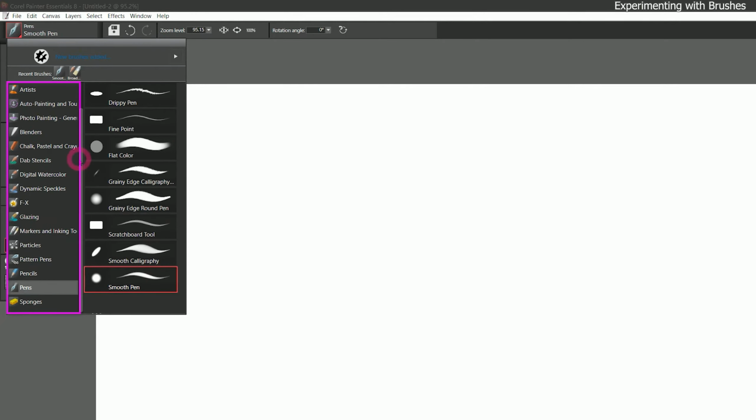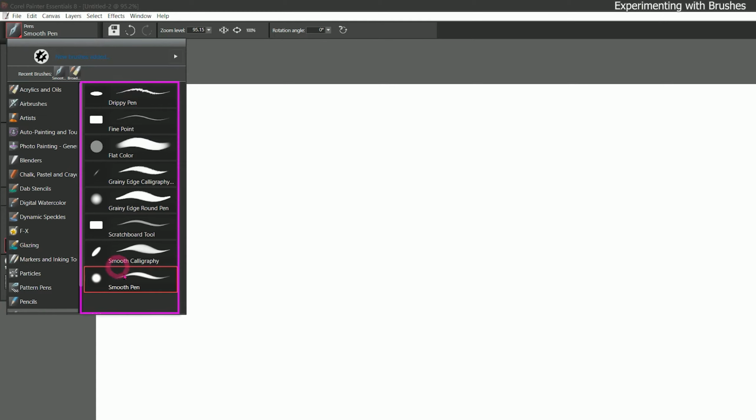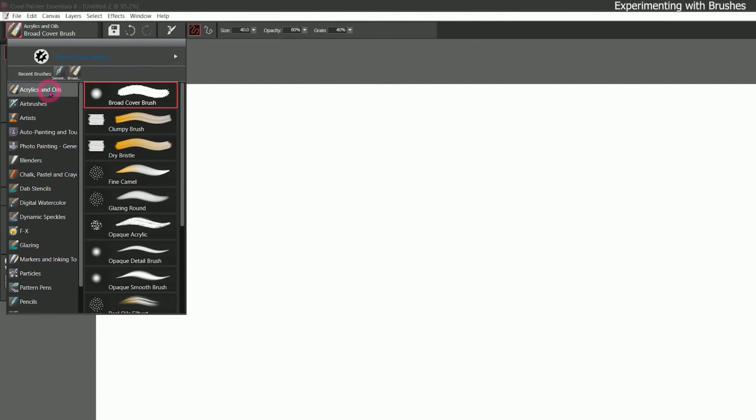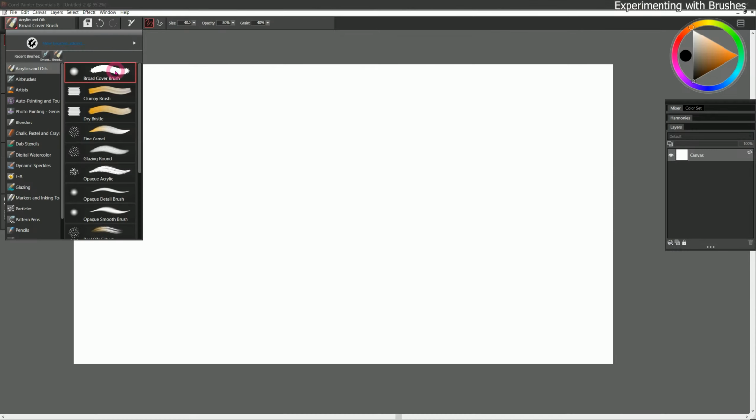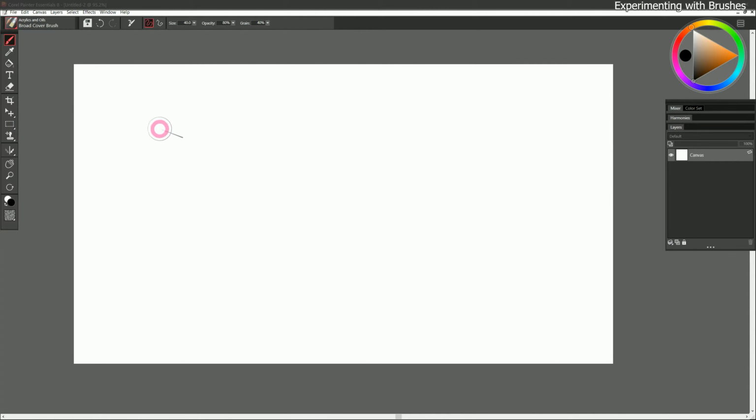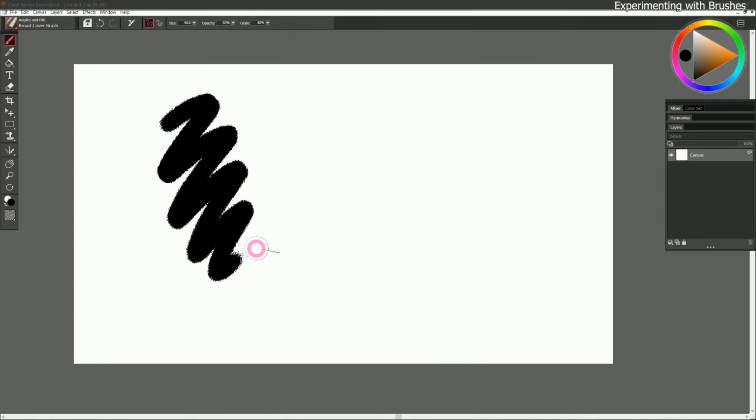These are the various types of brushes. Over on the right, we have the brush variants, and these are the different types of brushes within each category. So for example, I'll select acrylics and oils, and you can see these are all the different types of acrylic and oil brushes. You can feel free to just select and experiment with some of these brushes. Go ahead and paint with this one here.